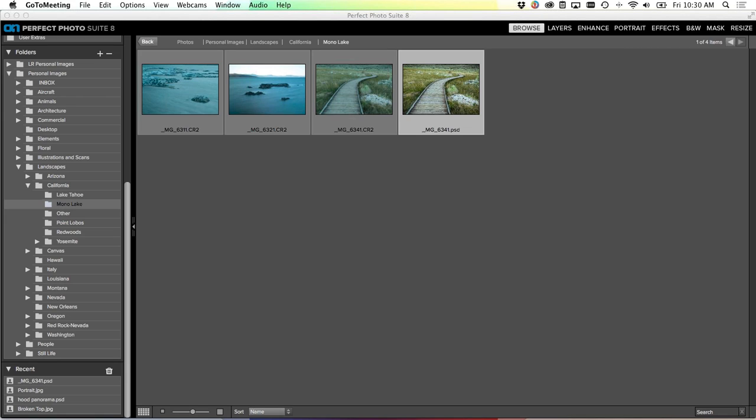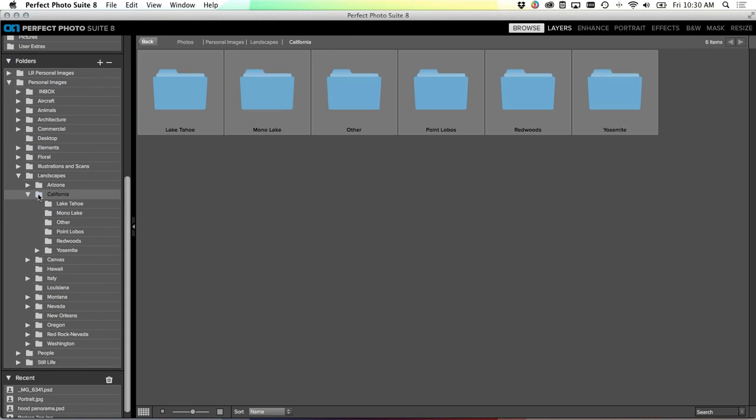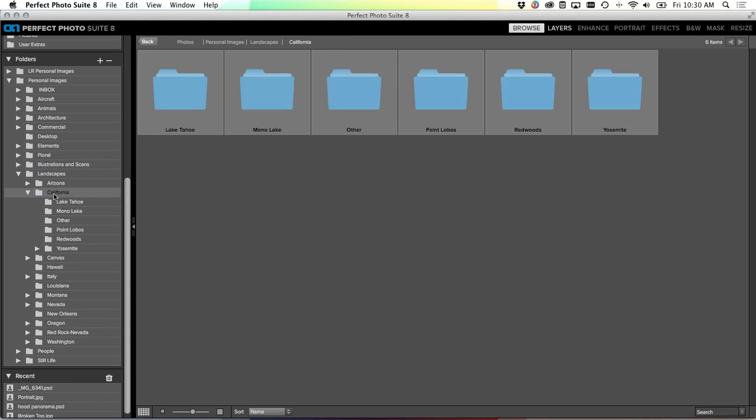So the question was, how do you actually move your images? If you use the Perfect Photo Suite for culling your images, how do you actually then get them into Lightroom? So here's what you can do. All you do is select the images that you want. You can actually even, pretty sure we can do this, we can just select the folder that we want to work on.